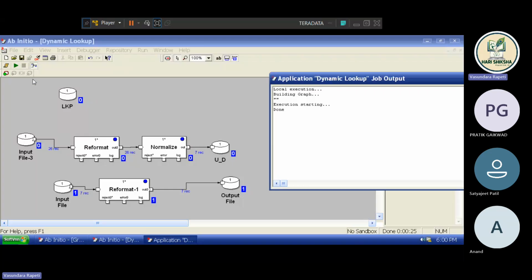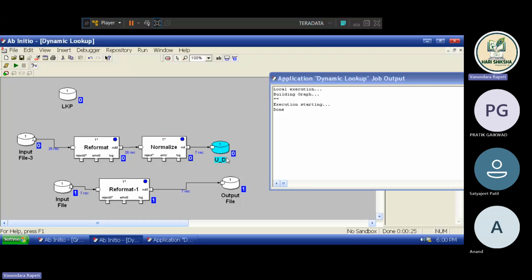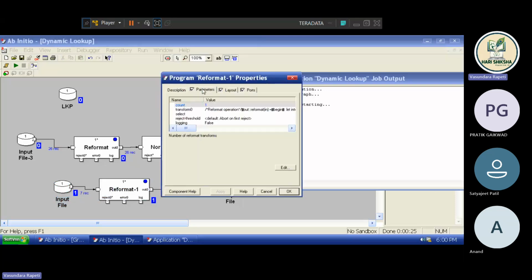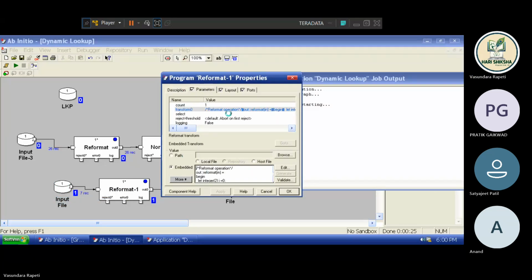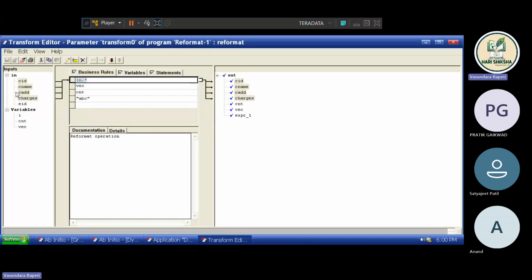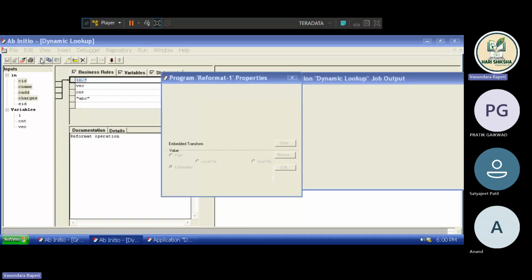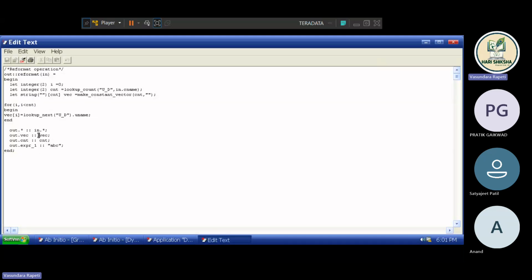When the graph is run, in the starting it is not loaded. In the middle of the graph, via some flow, it is created, and after that, in the next phase, we have utilized or consumed it. So here in this reformat, that particular lookup is utilized. We collected the corresponding result in this vector and sent it in output from that dynamic lookup.